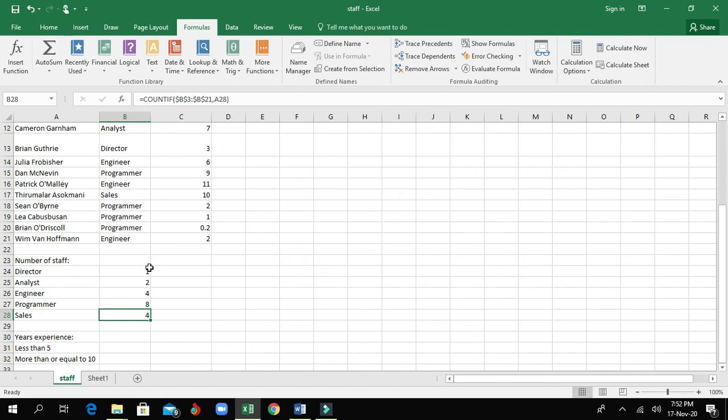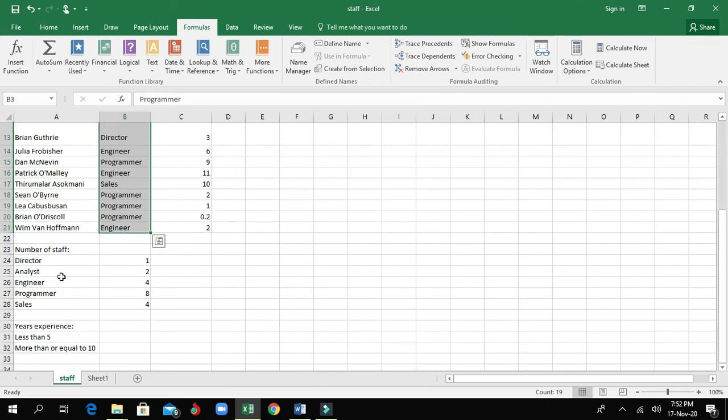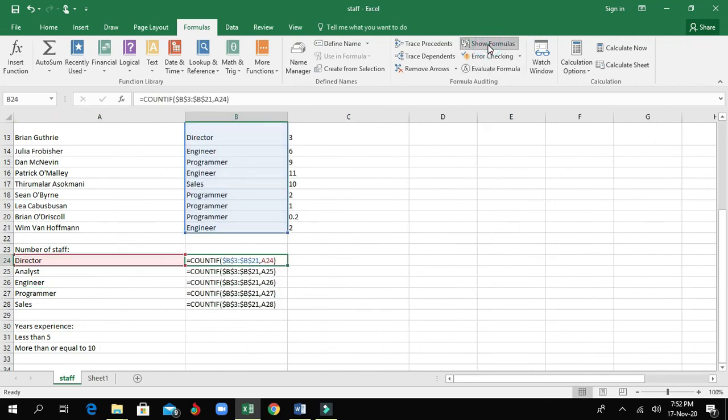Always remember, the range will always be the same. The range should not change because I am going to find out engineers or analysts from B3 to B21. Always the same, it will not change. What will change? Only director, analyst and so on. Hope this one is clear to you. Let me show you the formula here. Look at this. B3 to B21 is the same everywhere, absolute reference. So here A24, 25, 26, 27, and 28. Hope this is clear.